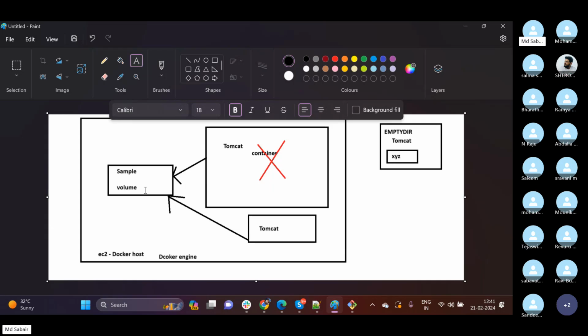Understood? So the volume and the container are in a synchronized position, right? The volume and container continuously sync data. It will map that particular volume, so it will continuously sync. If you delete the volume, then you will lose the data.